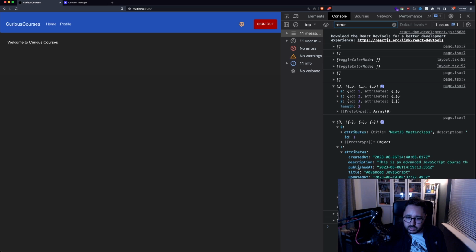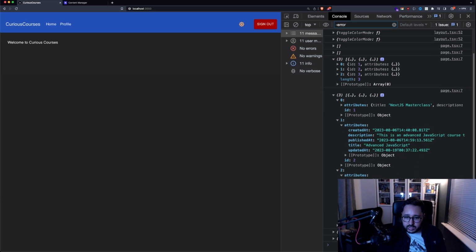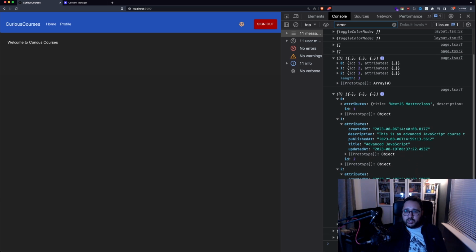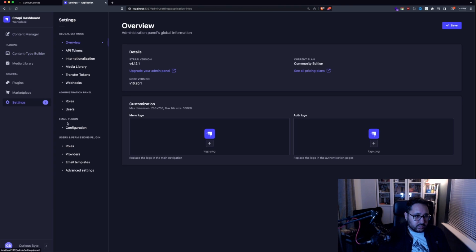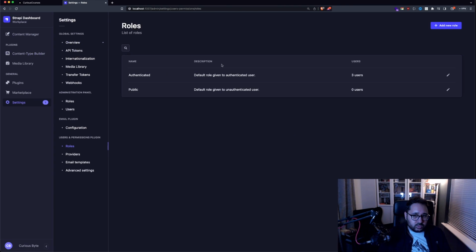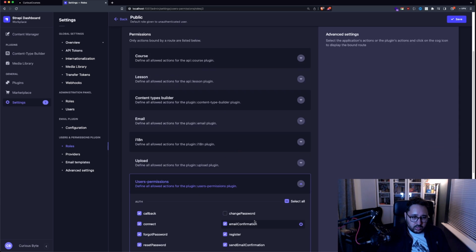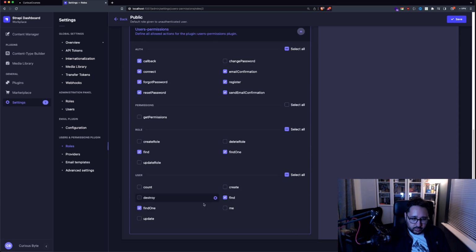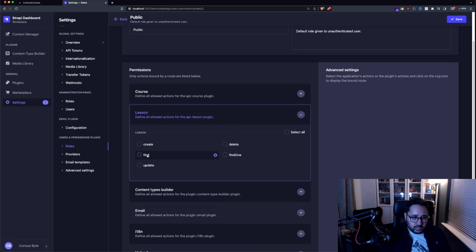Now, one thing interestingly you'll notice, we don't actually have the lessons in here. I imagine that's probably something permissions related. So let's go back and troubleshoot that. Back here, go to settings, go to roles, go to public, and then we'll go to user permissions. That all seems fine. What we're looking for is find and find one to be set up. So lesson, so find and find one need to be updated.